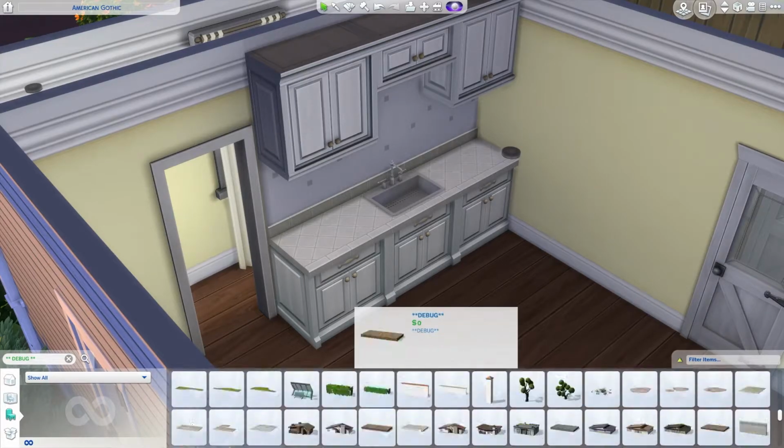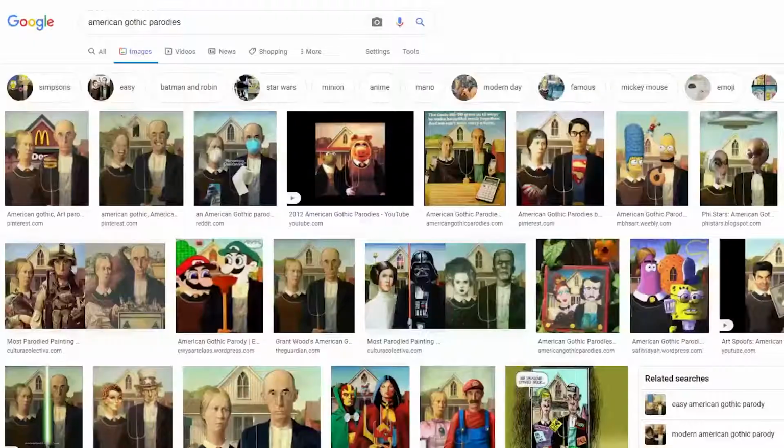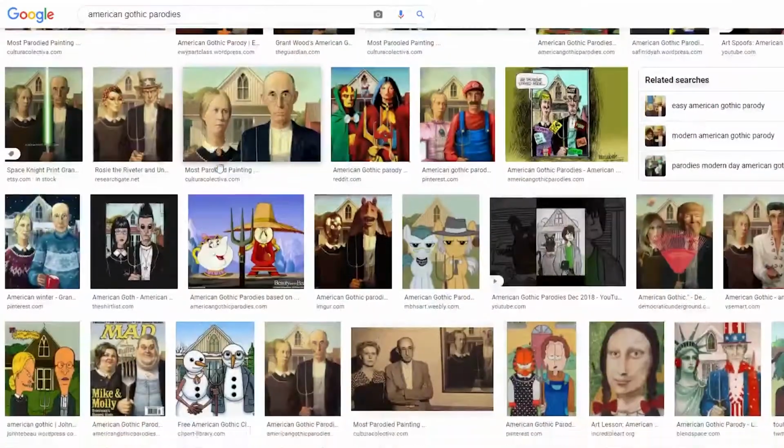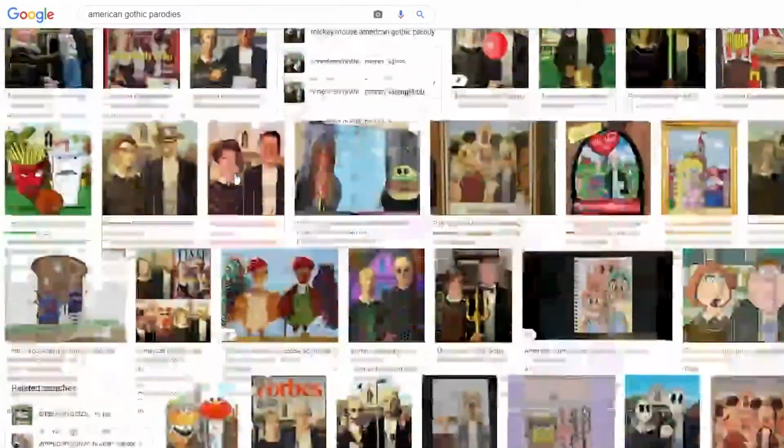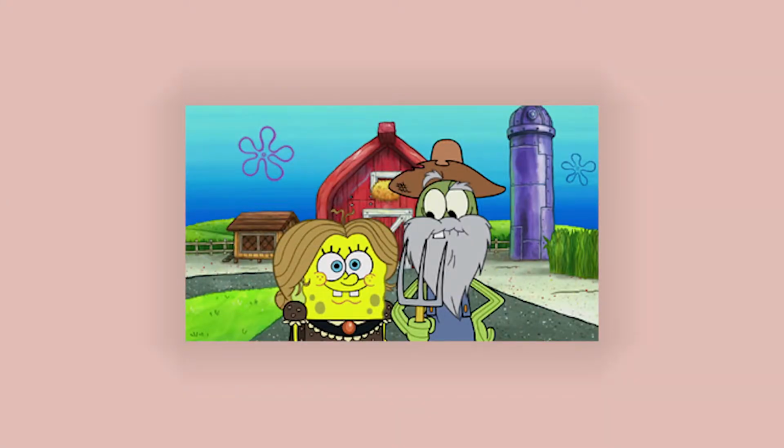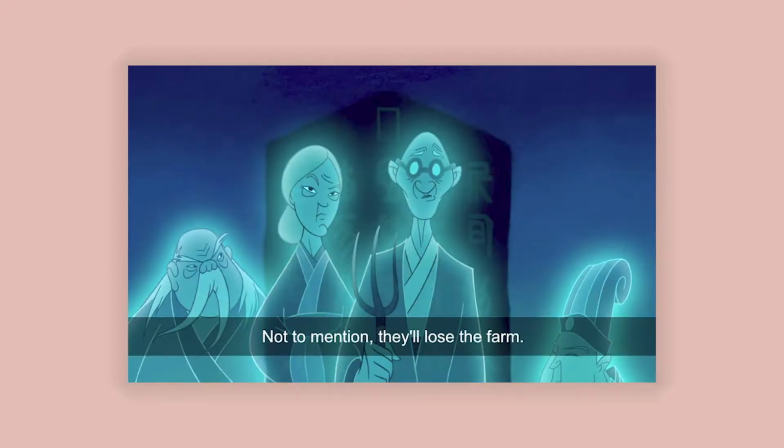Today, in popular culture, the painting has been parodied many times in art, film, TV, advertising, and more. It might be one of the most parodied pieces of art in the world, appearing in an episode of SpongeBob, and who could forget this scene from Disney's Mulan?